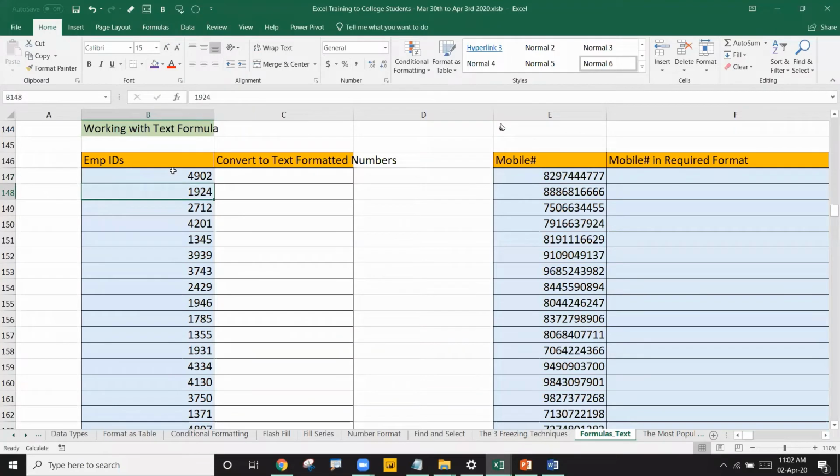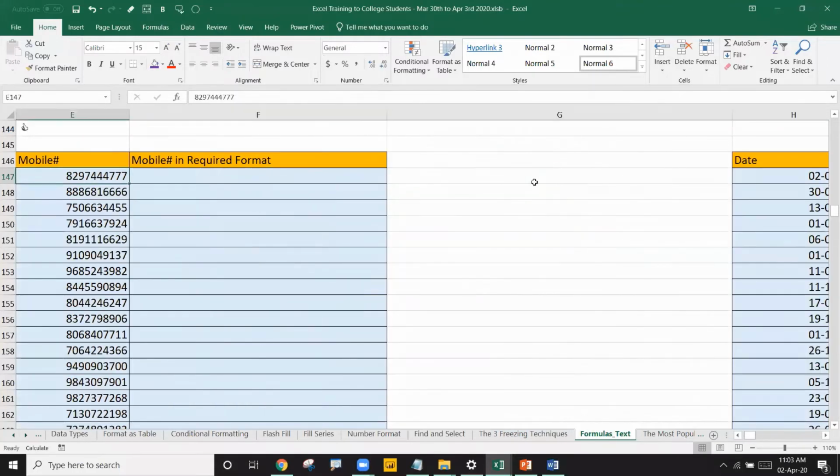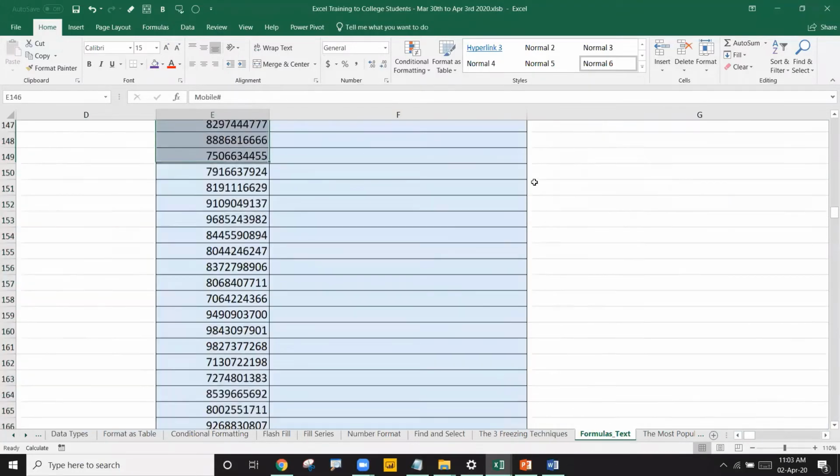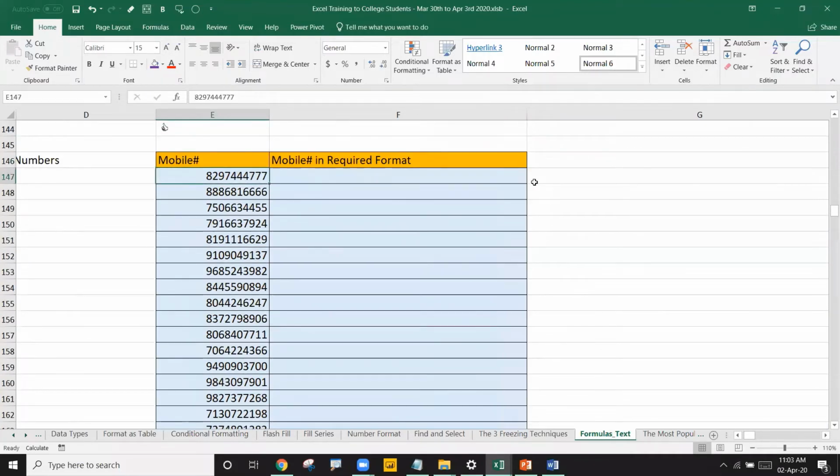Let's see now formulas related to text format. There is a formula called TEXT. Let's look into it. It is a very useful formula, and in many places we can use it. First, I'll give you one simple example. I have some mobile numbers here. All these mobile numbers, I want in the required format. What is the required format?